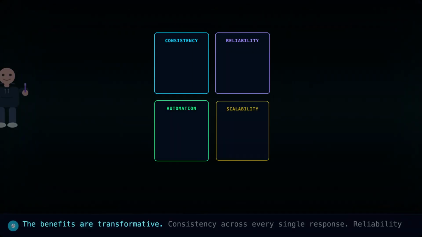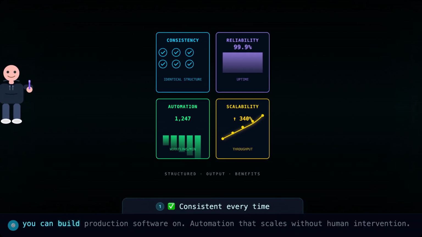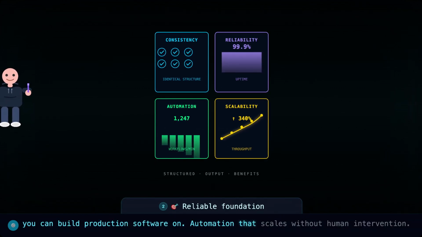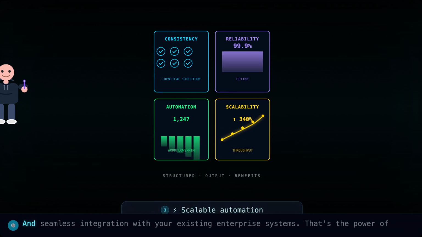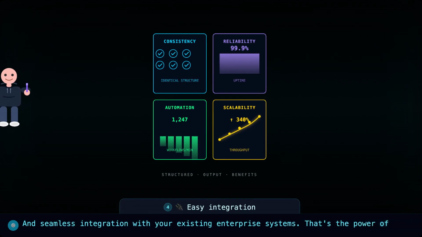The benefits are transformative. Consistency across every single response. Reliability you can build production software on. Automation that scales without human intervention, and seamless integration with your existing enterprise systems. That's the power of structure.